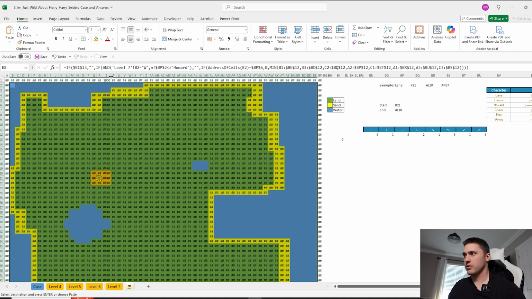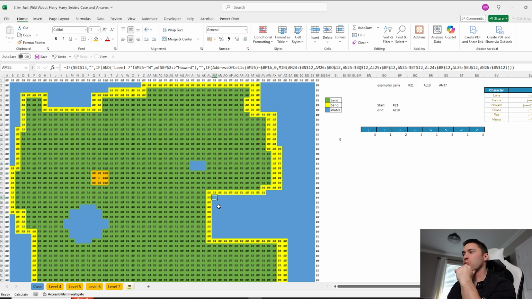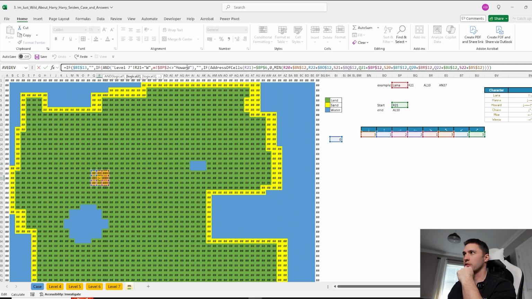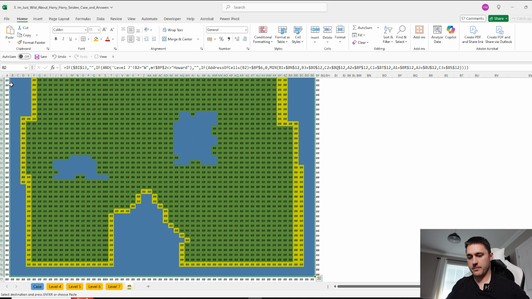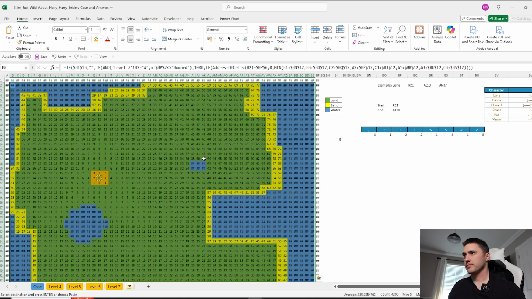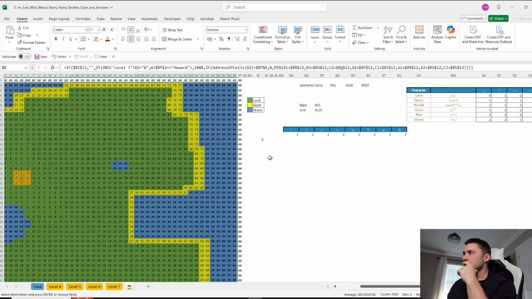which we don't. Okay, and I think this is because the water is taking the minimum. This is not working because the water is trying to take the minimum of the water, which is 0, and add the value. So I need to actually change this water to 1000 instead of a blank, so that this is always bigger as well. So if I do that, then I think we should be working. There we go, and we have all of our distances around the map.